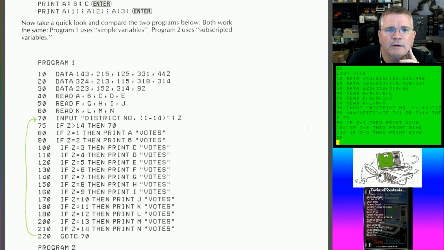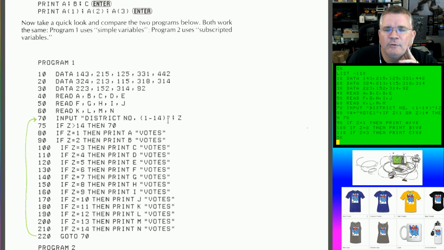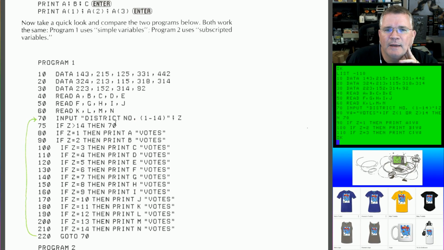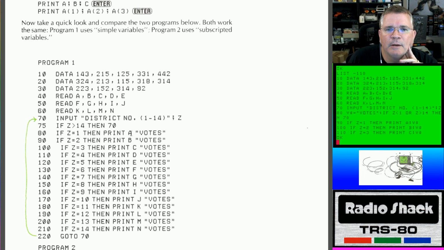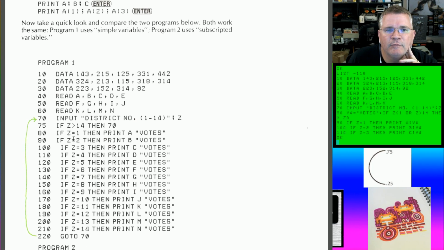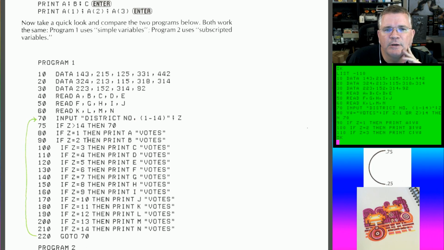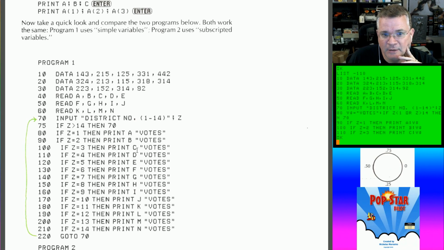And then we've got a whole routine here that says, all right, I'm going to ask you to enter a district. I'm going to take that district number, and depending on what you picked, if you picked 1, I'm going to print the value of variable A, which is 143. If you pick 2, I'm going to say PRINT B, which is 215, and so on.